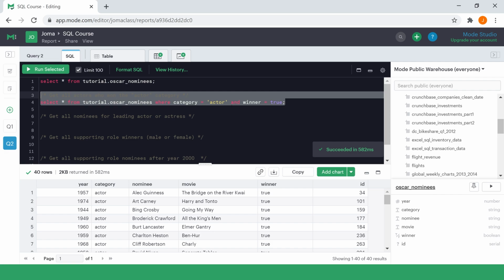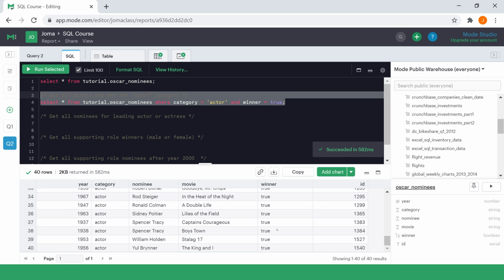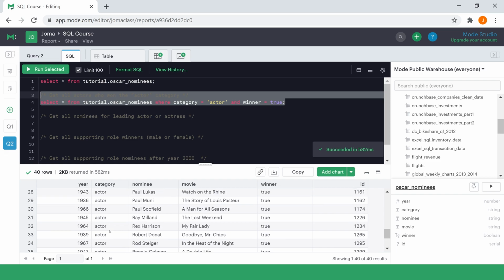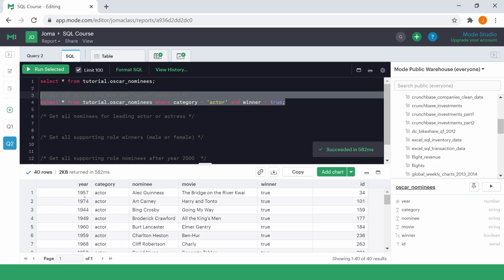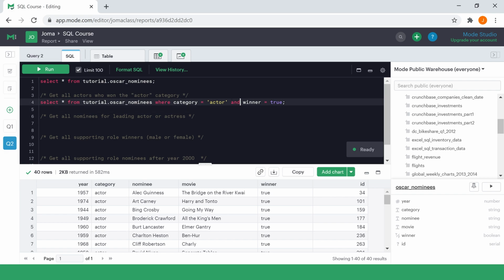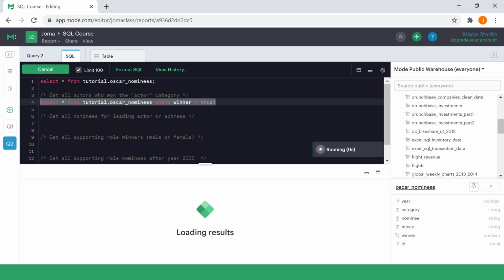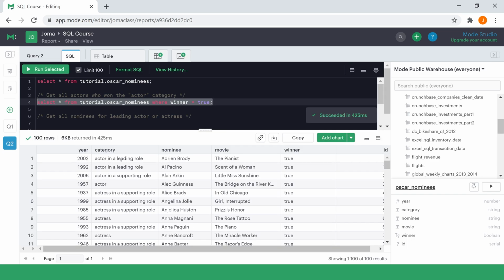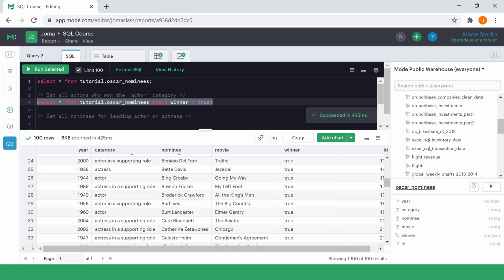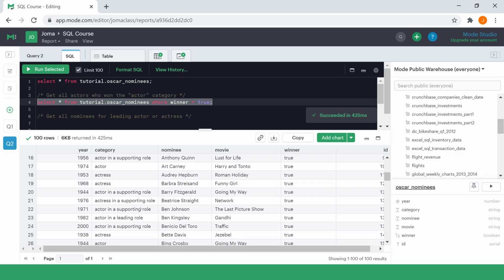All right, so there we go. We have it. They are all winners of the category actor, right? And we could see that there are 40 of them. So it seems like they're all old, because I feel like back then they had the actor category, and then recently they kind of broke down the actor category. They have other categories like, let me check. Let me just look at this. I'm just gonna look at the winners. So yeah, in 2002 they have actor in leading role, actor in supporting role. So they kind of broke it down.